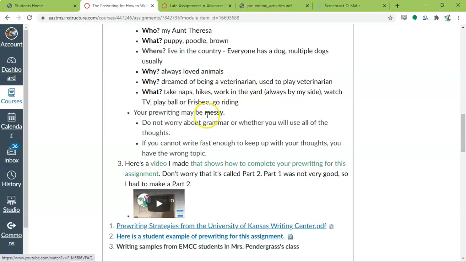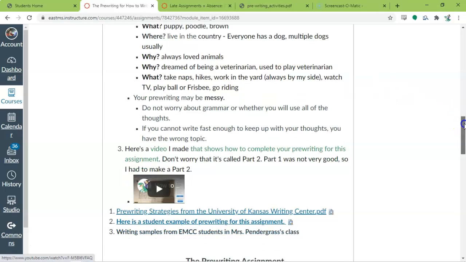Allow yourself to be messy. Don't worry about grammar. Don't worry about whether you're going to use all the thoughts or whether maybe you forgot to put something down. You can always come back to your pre-writing. You'll go back and forth between the actual writing assignment and the pre-writing, and that's fine.